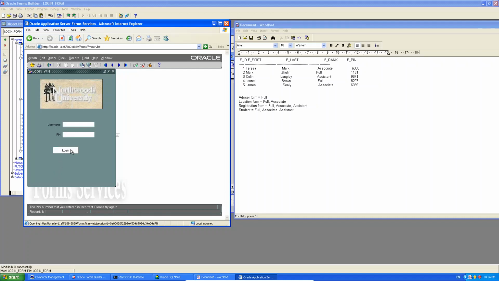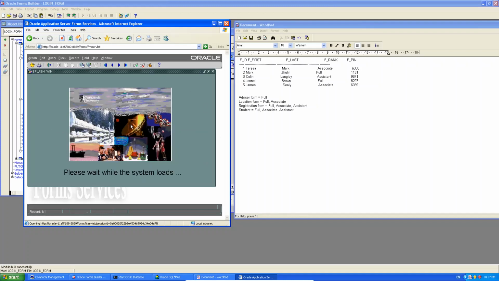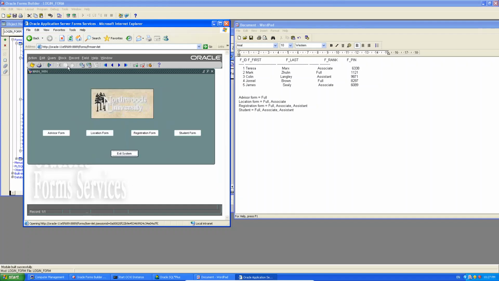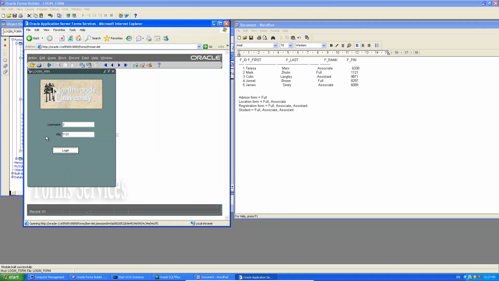I click login. Look at what happens. The PIN number that you entered is incorrect. Please try again. And do you see it cleared it? Let's test a different user. So username 2's PIN number is 1121. I click login. Do you see it works? It's fine. I log in. Amazing. I click exit. If I typed in the incorrect PIN and I click login, do you see it clears it? And it says the PIN number you entered is incorrect.